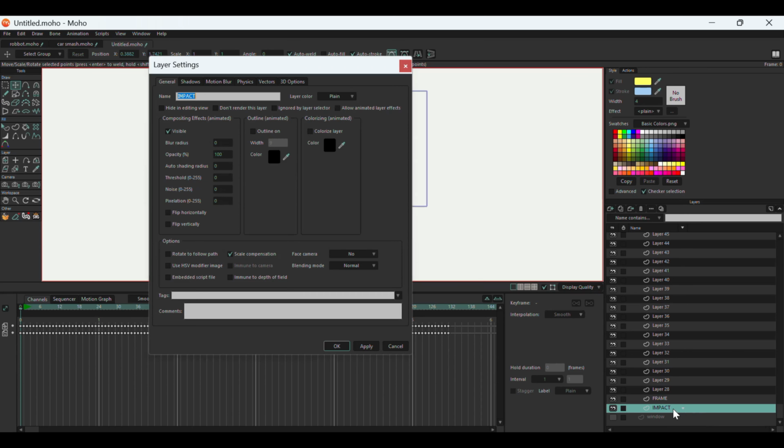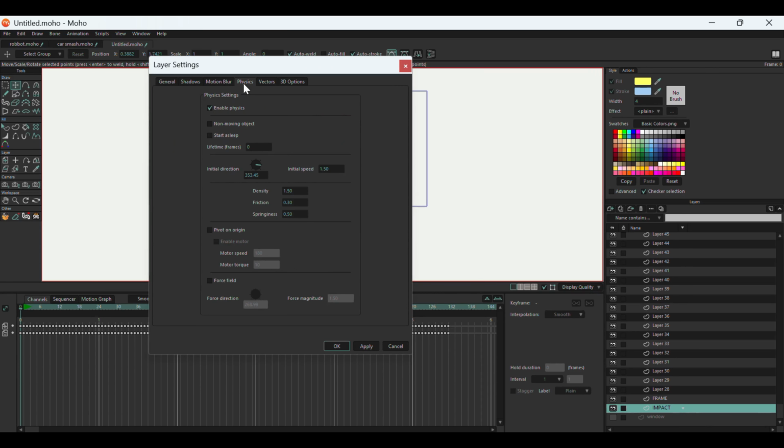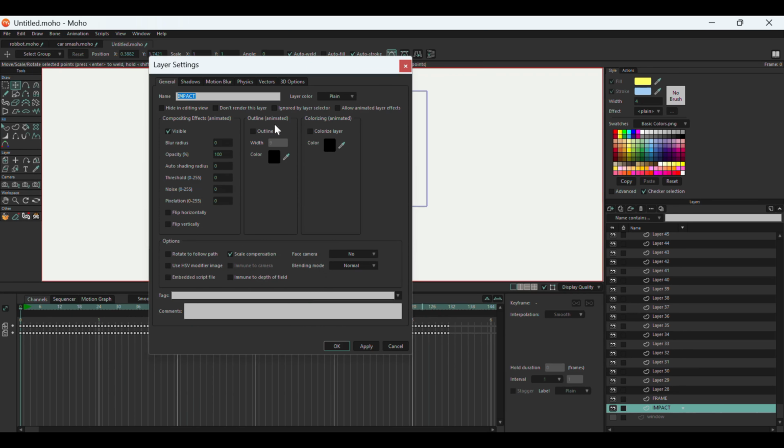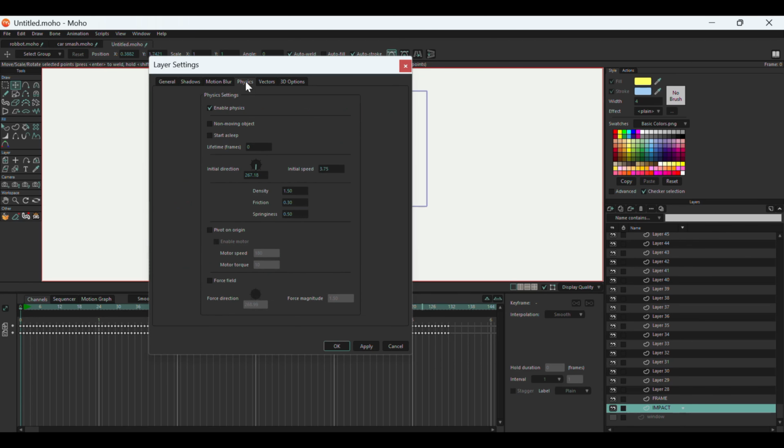With this impact selected, double click, you can change the direction. You can change anything you want. You can increase these, click apply and see how you want the ball to drop. Now you can see different movements. You just need to play with the physics and see what direction you want it to go.